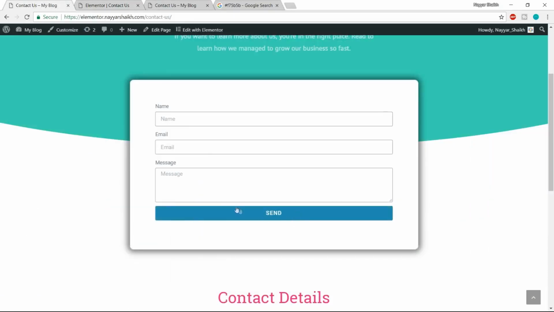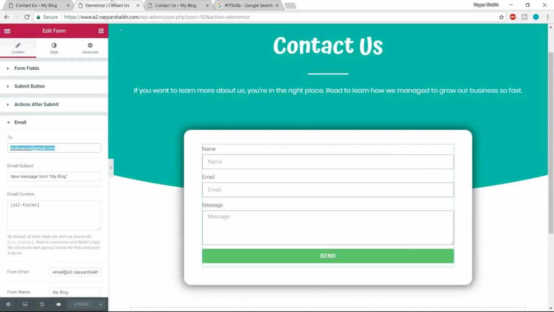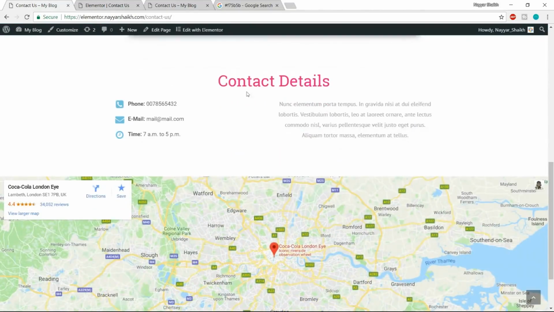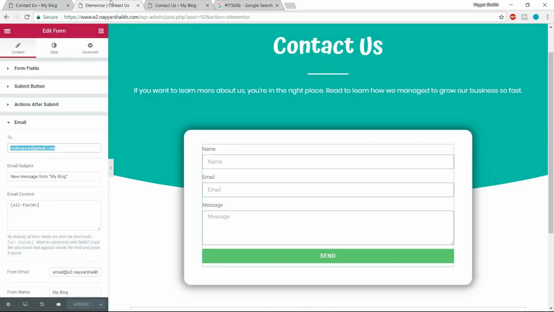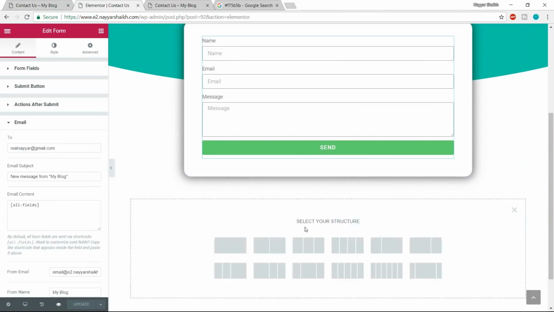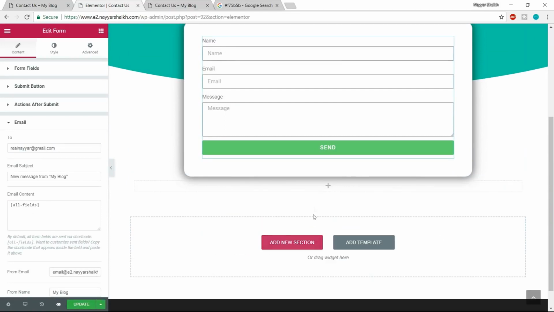Okay, I forgot to put the design over here, but you know how to do it. We have seen this thing earlier. Now after this, we have this thing, contact details, and then we have some box icons and some simple text. So let's see how to do that. Click on add new section, single column.